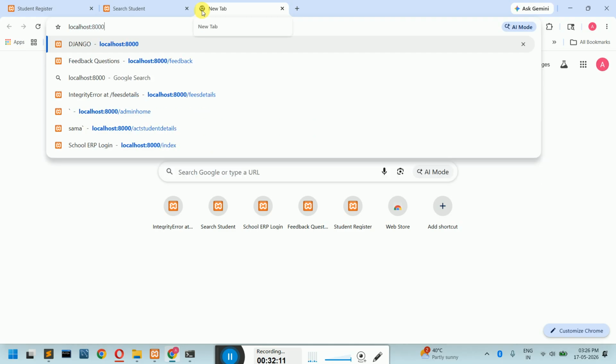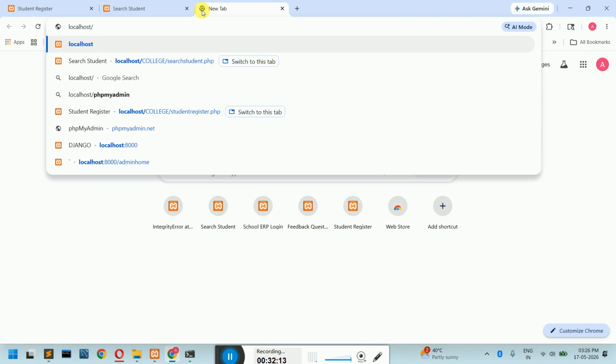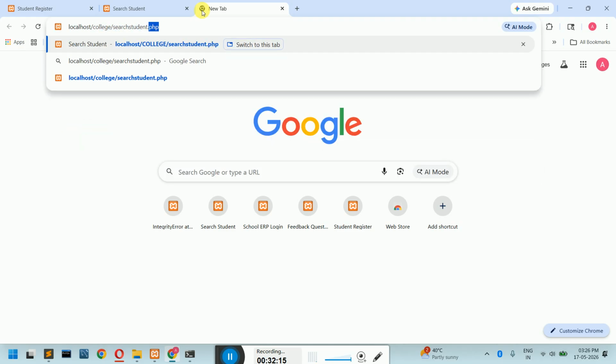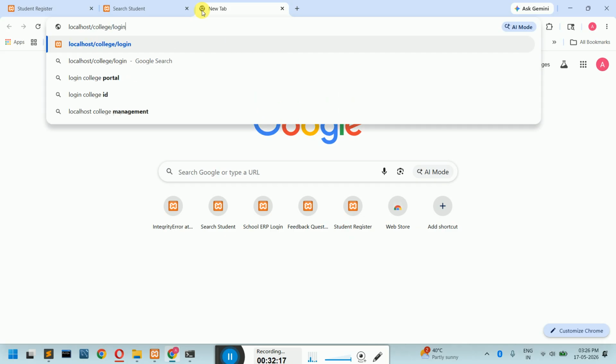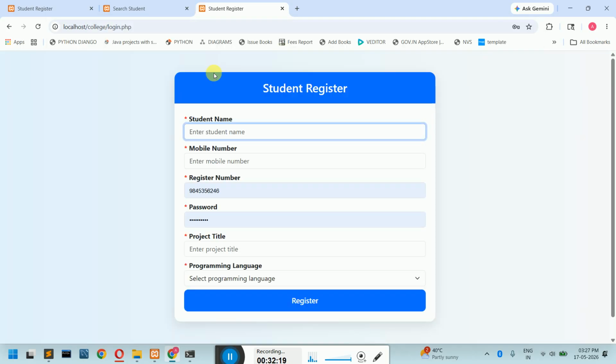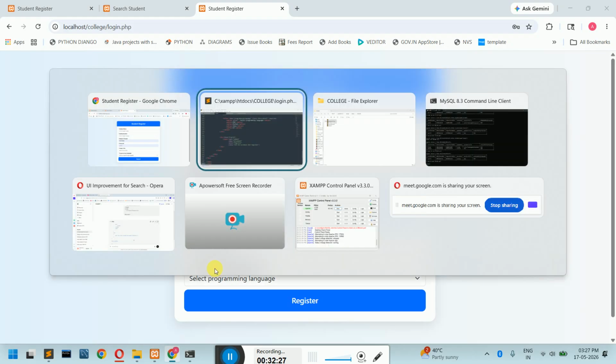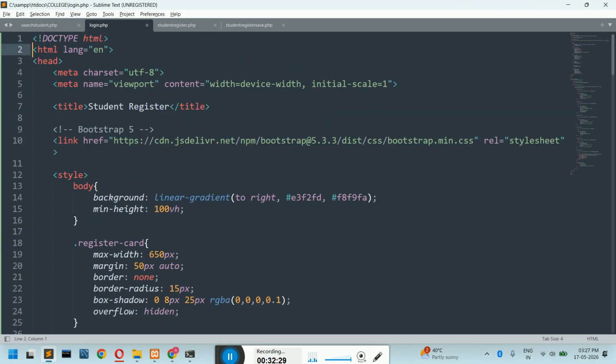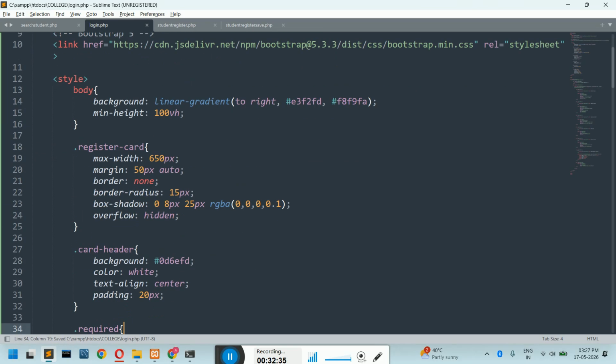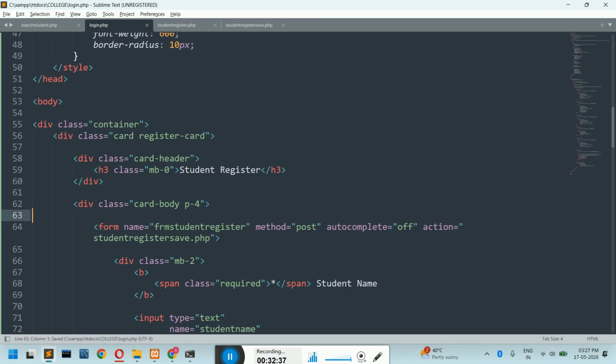Say localhost/college/login.php. So here I don't want student name and mobile number. I want only register number and password. I don't want these two options in this case. So for that we have to make some changes here. I will call it student login. Change the title tag, and you have a label also.